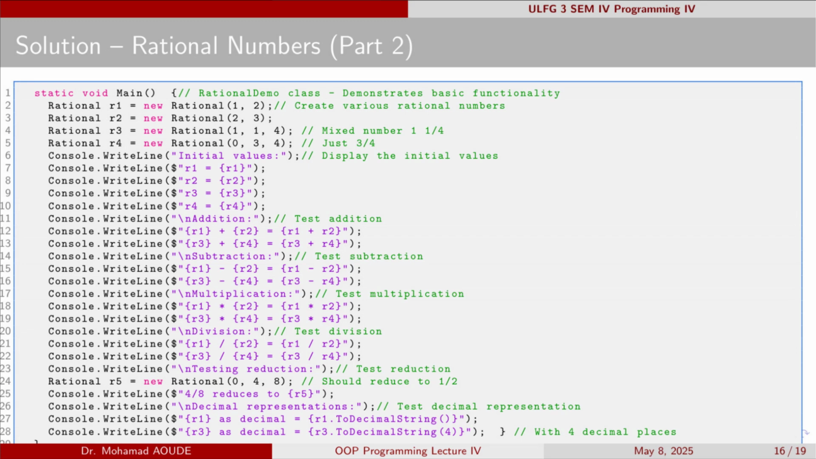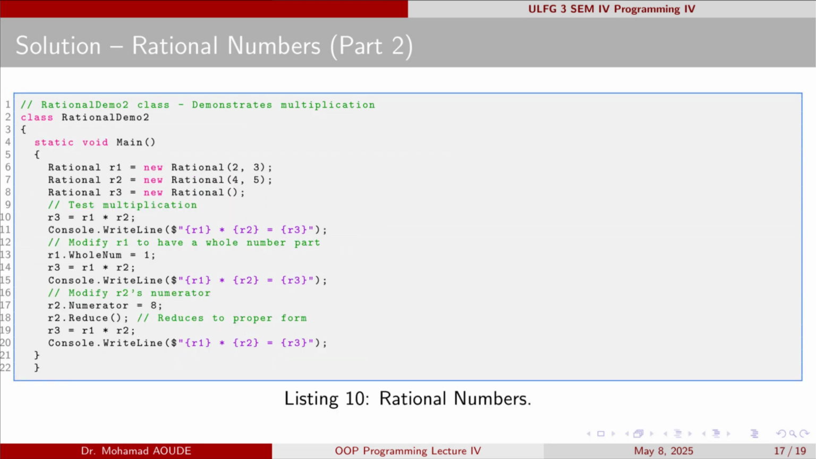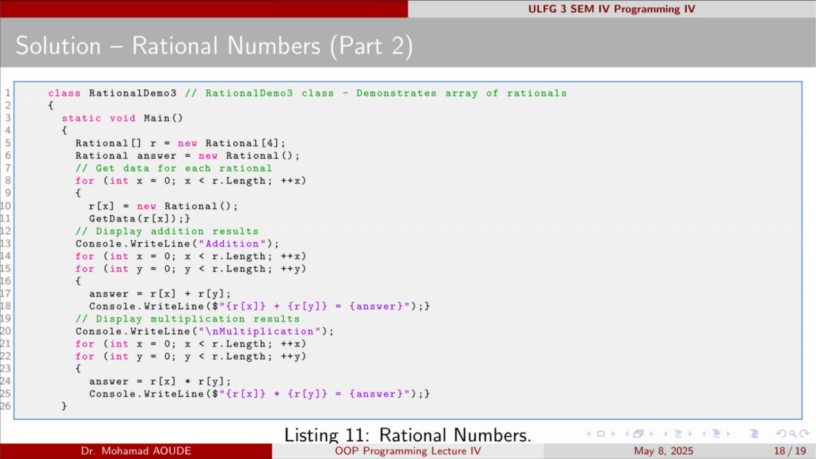These slides show various test programs demonstrating the enhanced rational class. Mixed number operations: slide shows tests with a rational number that has a whole number part. Complex usage with arrays: slide shows a more complex demo using an array of rational objects. The loops demonstrate performing addition and multiplication between all pairs of rationals in the array using the overloaded operators.